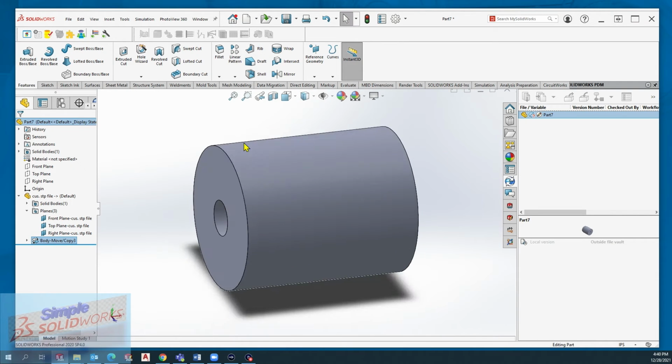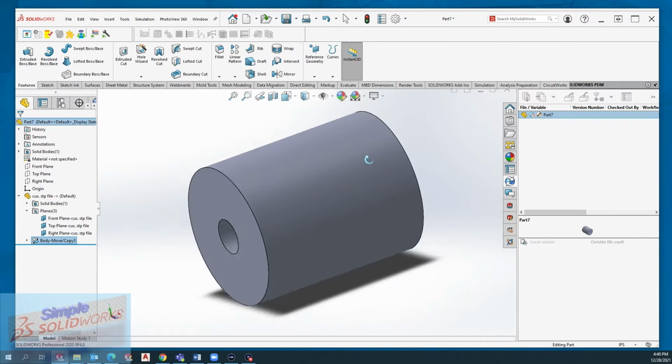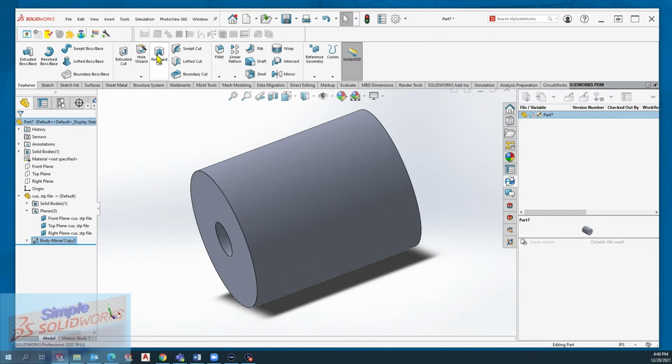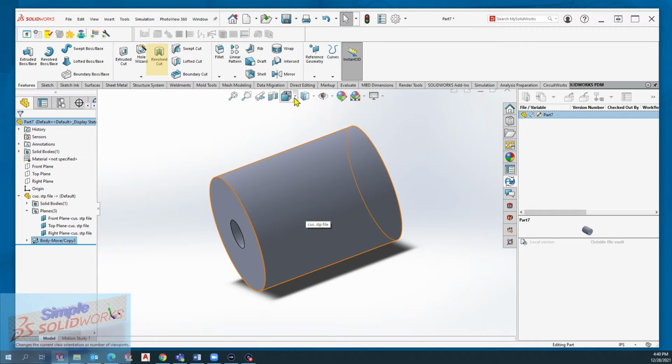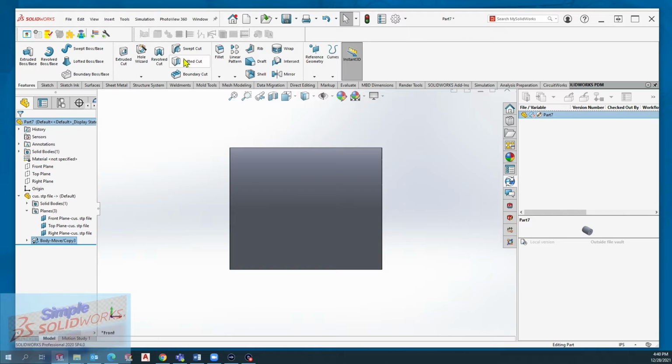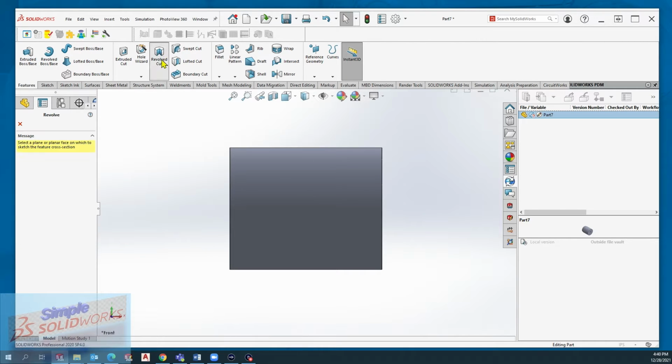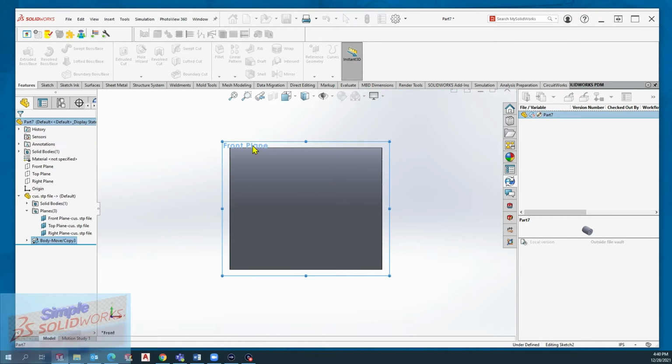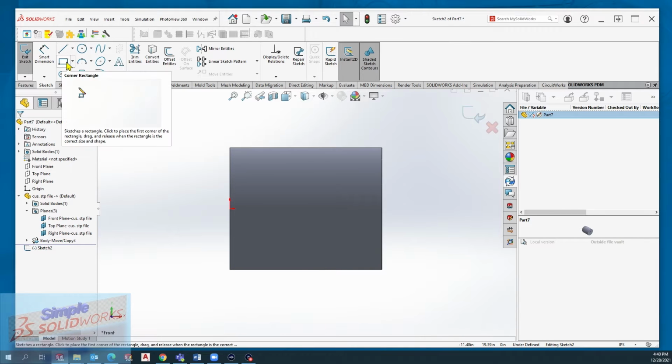So right now you want to start your process of creating your extrude cut or revolve cut. So let's start by putting this on the front plane here. Let's create the revolve cut. And you're going to pick the front plane. And you want to start this process with a nice rectangular command, or you can do the line command, however you want to do it.